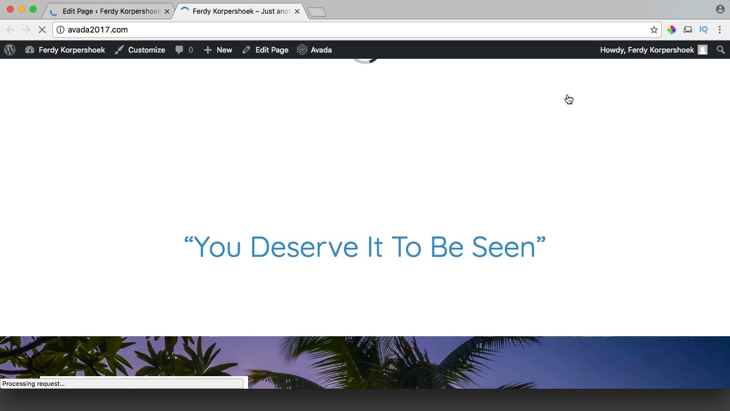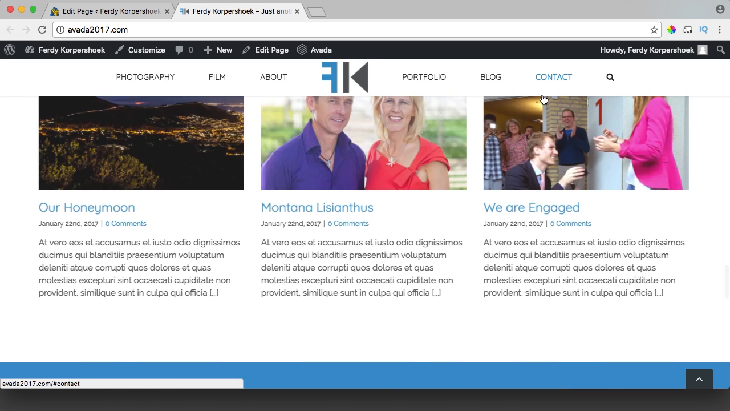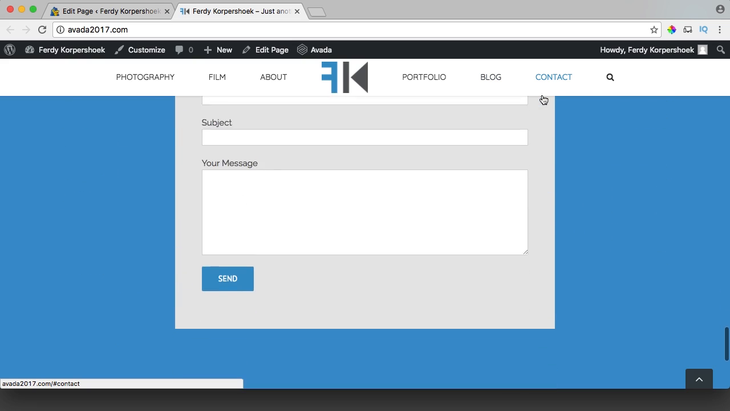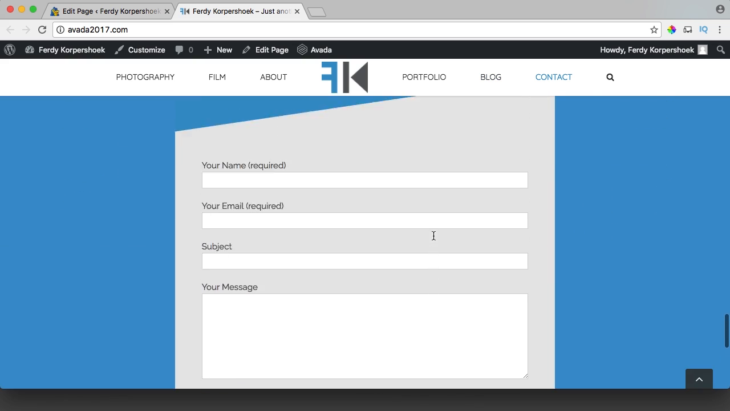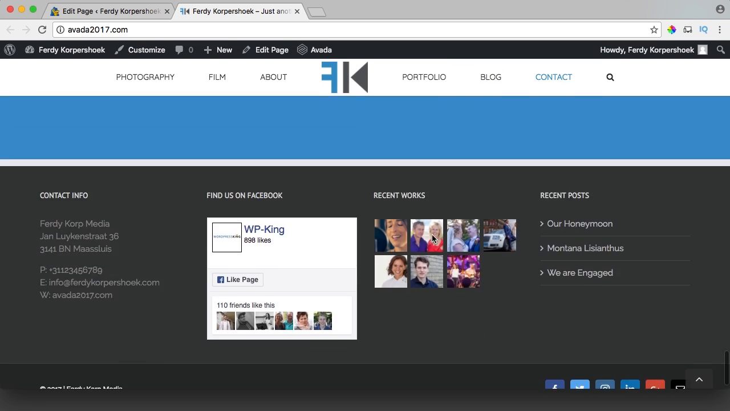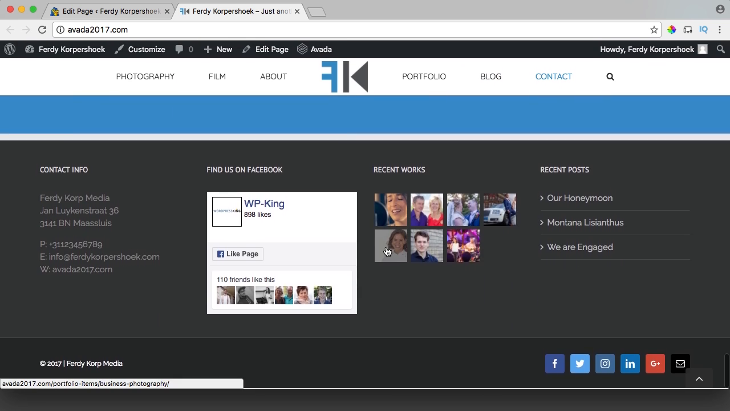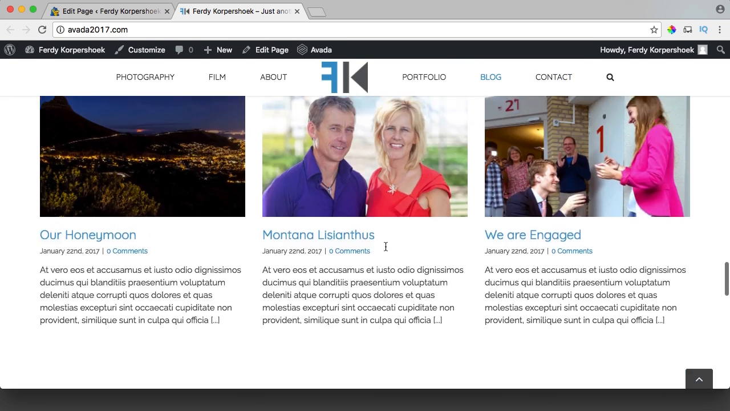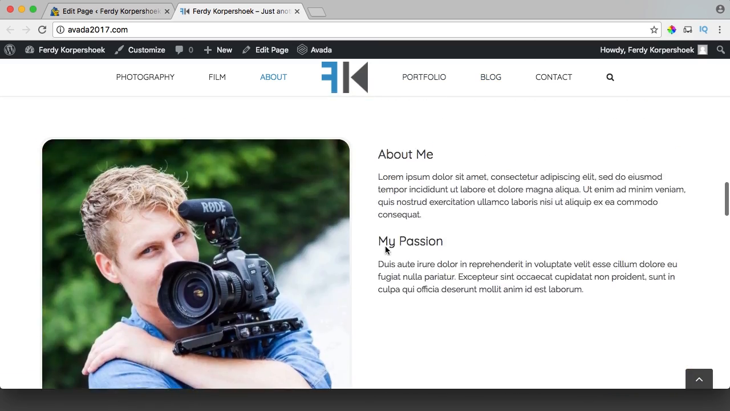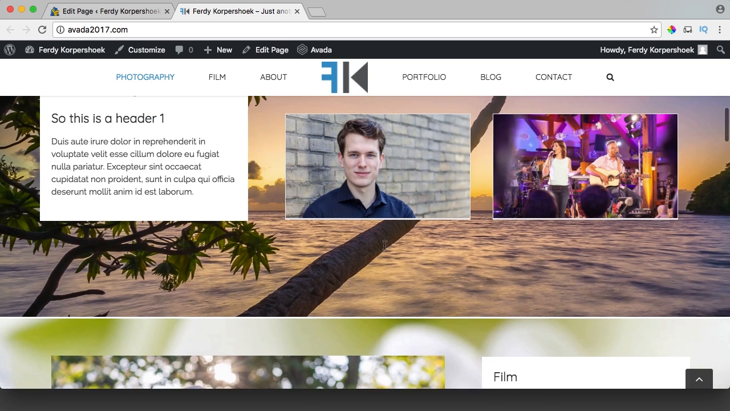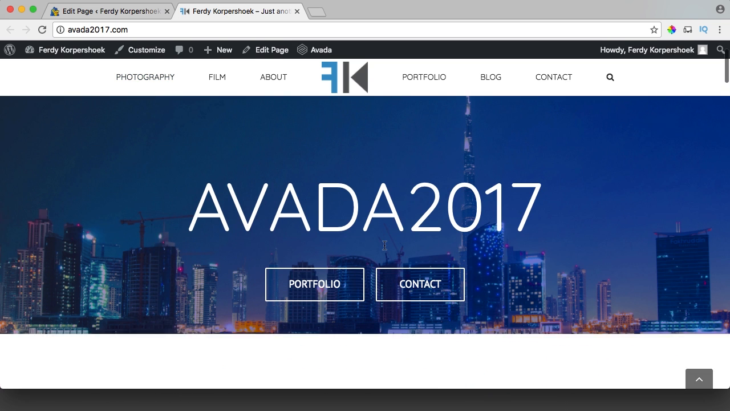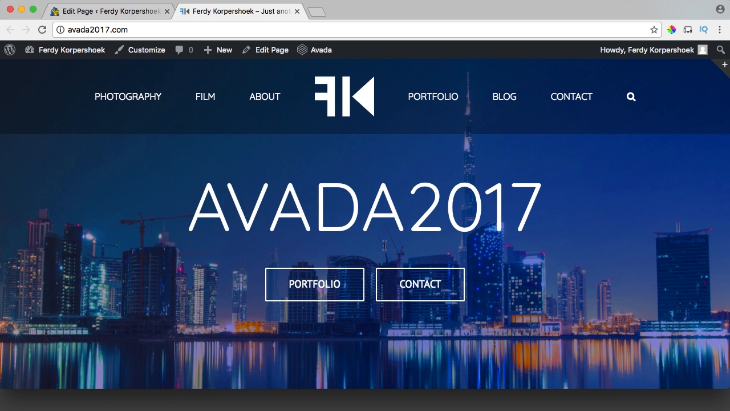go to contact. And now it's looking better in my opinion. Yes, I like it as it is now. What else? I think this pretty much was it. I hope you got a great view of the Avada theme.